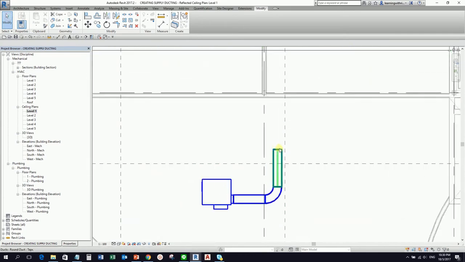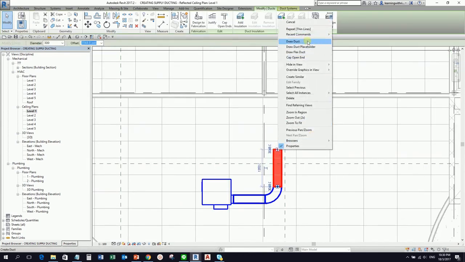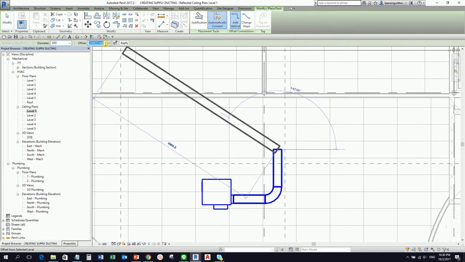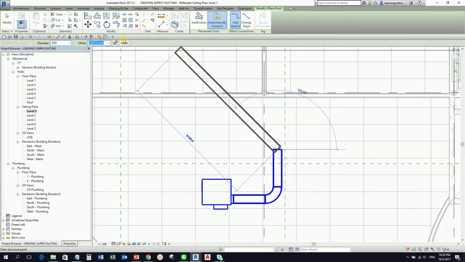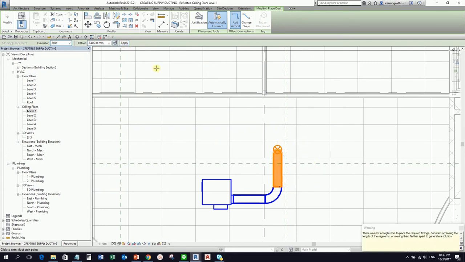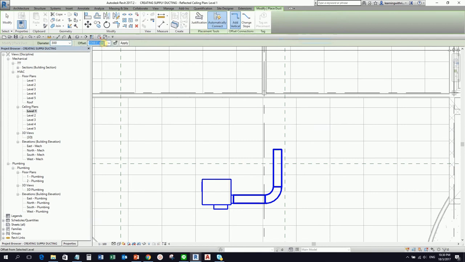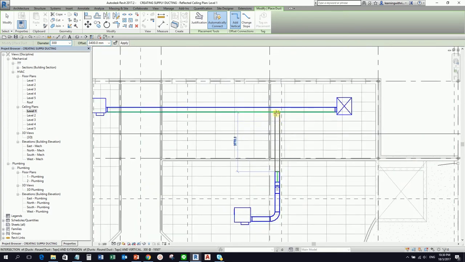So I'm going to click this, right click, create duct. Let me just try again. 3,400. Let me try to apply. Oh, okay, let me just undo. Sorry about that. So right click, duct, 3,400. Okay, then I'm going to pick here. There you go, it moves up. Now I'm going to connect it here.